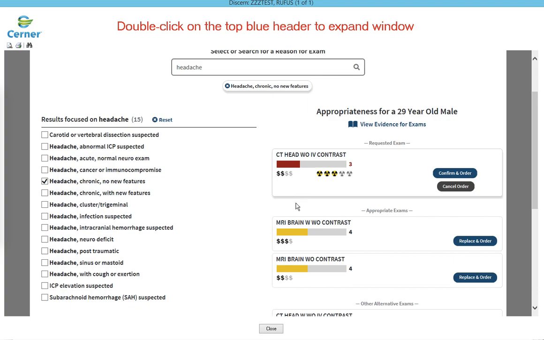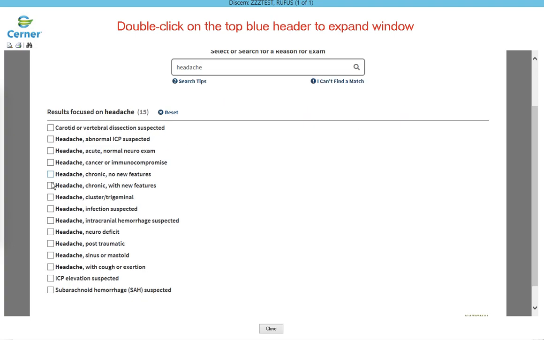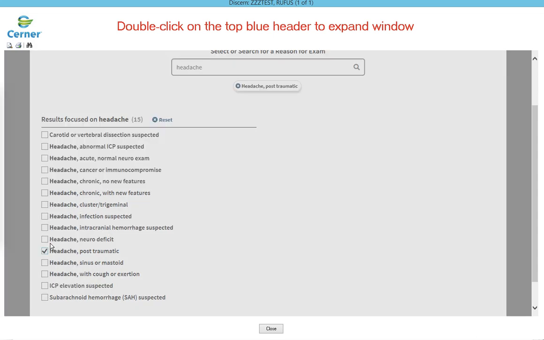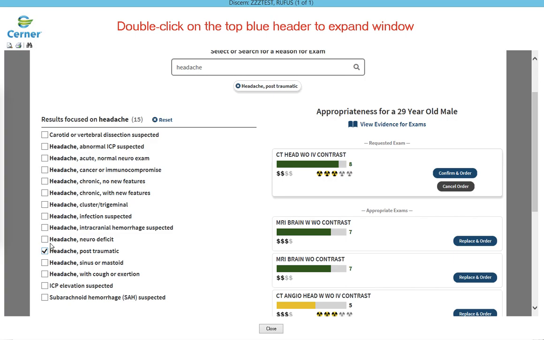The other thing that I could do is I could replace it and order something else. So I could replace this with an MRI of the brain. Or I could say, well, no, this really isn't the reason that this patient is having this study. And so I'm going to go ahead and choose the correct reason because I just clicked that one by accident. And here I get an appropriate use score of 8. You can see now the bar is green. And then from here I can confirm an order.